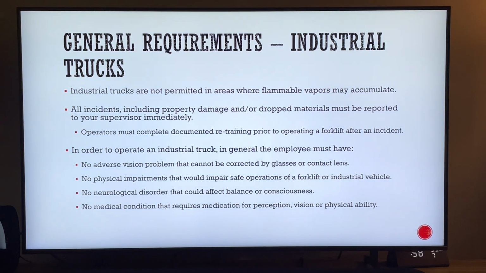So, more general requirements. Industrial trucks are not permitted in areas where flammable vapors may accumulate. An example of that would be some sort of paint booth. I know we've got paint booths here at Boeing, so industrial trucks are not permitted to go in a room like that or an atmosphere like that. All incidents, including property damage and or dropped materials, must be reported to your supervisor immediately.